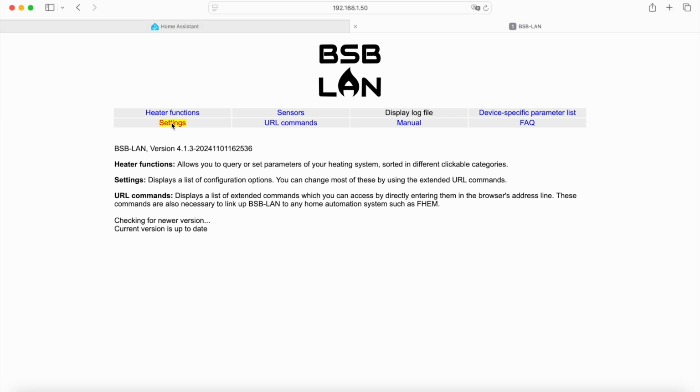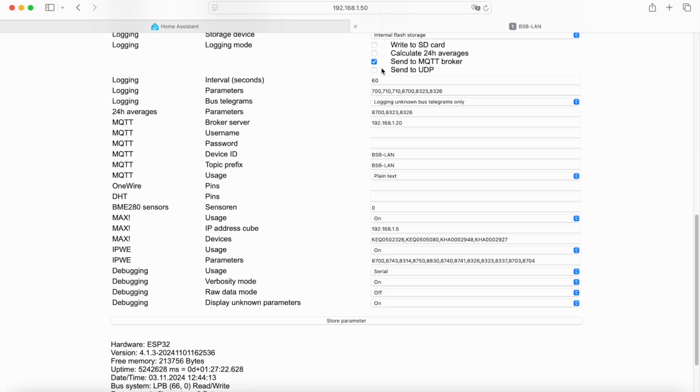We start out with configuring BSB-LAN. To do that, go to Settings and scroll down to the logging entries. Here, you need to enable Send to MQTT broker. Furthermore, you need to set a logging interval, which BSB-LAN will use to regularly update the parameters you select in the following line.